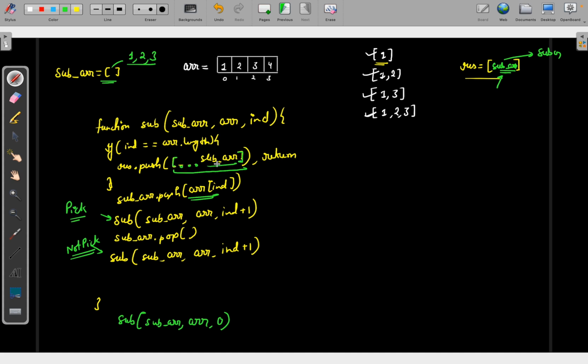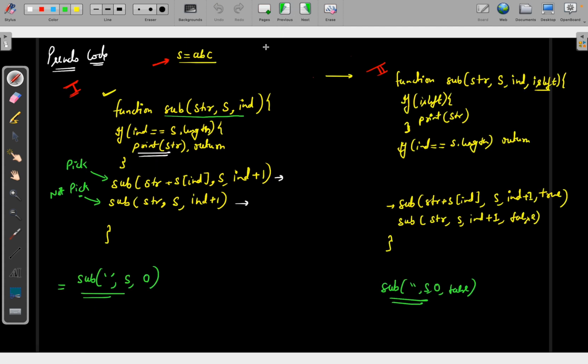I need to create a copy of its subarray, right? So I will put the elements in the new array and then I will push it. So even in my recursion call, this answer won't be affected. That's why I'm doing it. Okay, so I hope you are clear with these problems. We are good to go.